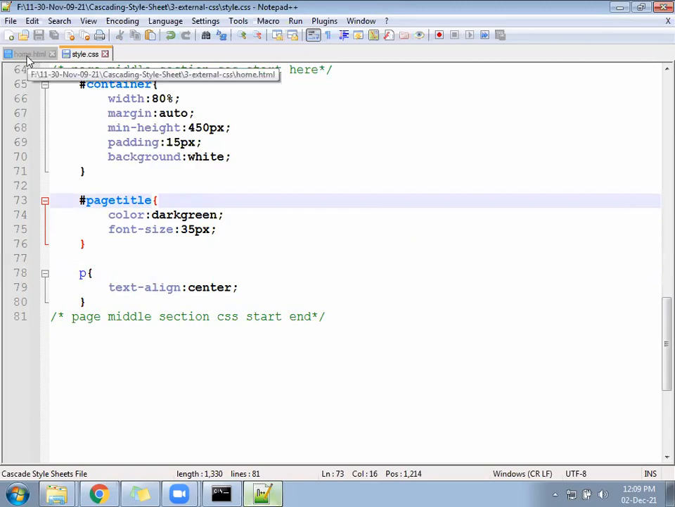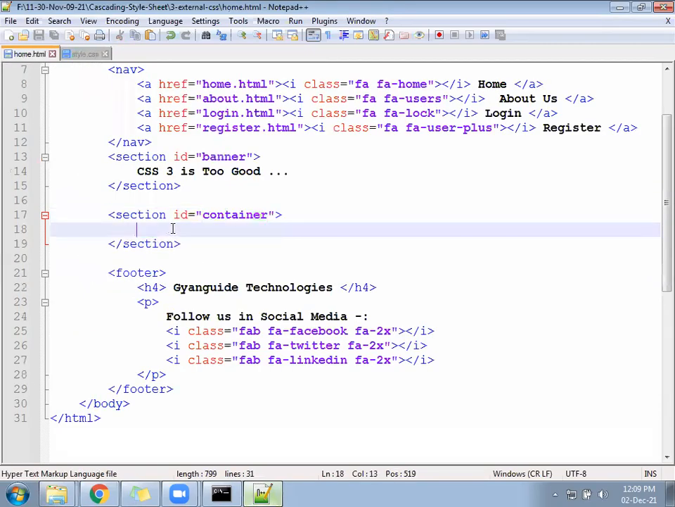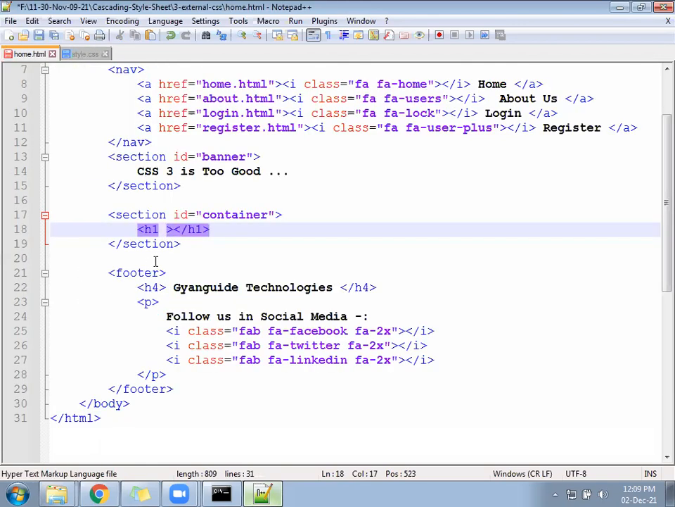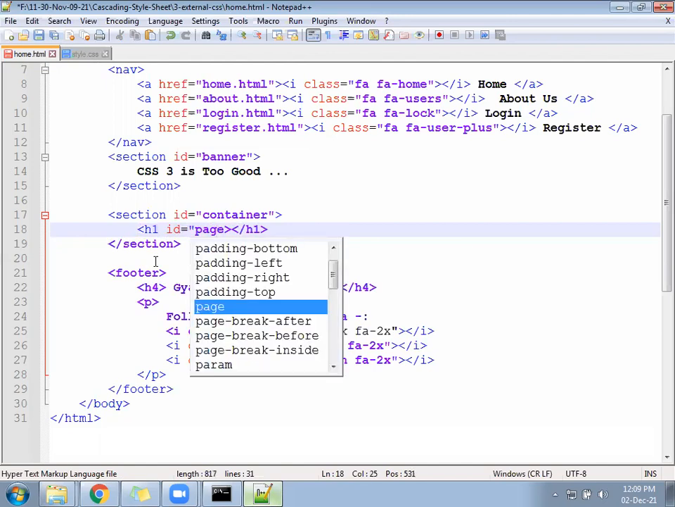Now come to the home file. In the home file, to make a transparent background, you have to put it as an image. Now come to the HTML file. Right there, H1. For H1, what ID have we created? Page title. ID equal to page title.